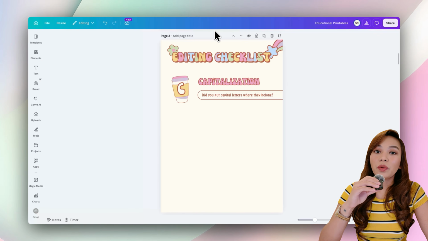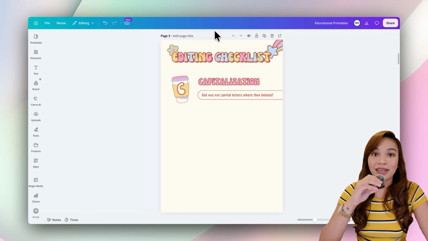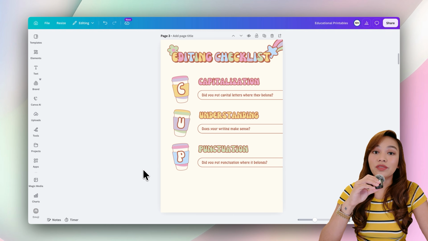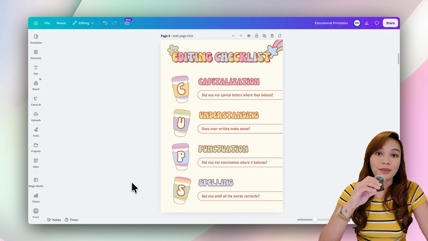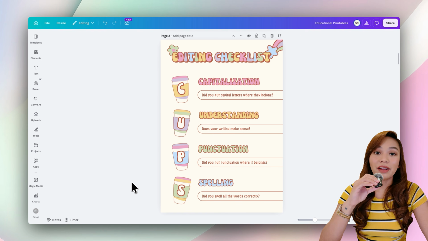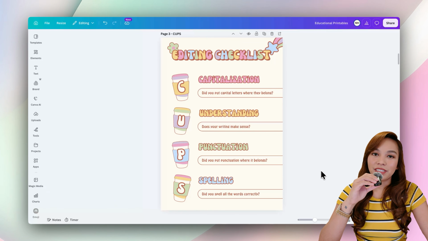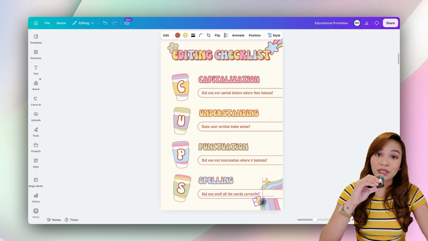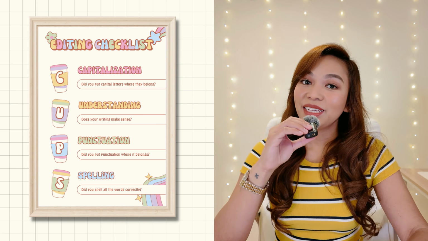From here, we're simply going to repeat the same process for the remaining sections. We'll create one for understanding, one for punctuation, and one for spelling, following the exact same layout while changing the colors to keep everything visually interesting. To finish the design, I'm just going to add a few more decorative elements at the bottom, a rainbow and a couple of stars, and with that, our cups page is finished.